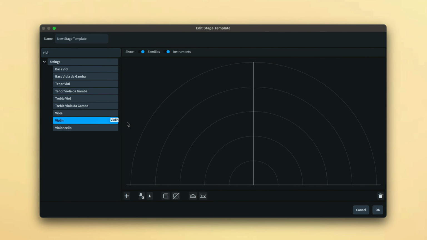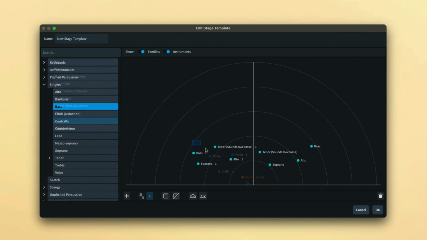Drag instruments or instrument families onto the stage to position them. If you drag more than one of the same instrument onto the stage, they will be numbered and those positions will be used when more than one of that instrument is added to the project in setup mode. You can make an instrument the generic position for that instrument type by clicking the Unnumbered button, and also define soloists. You can also group instruments, as you might with ensembles such as double choirs and so on.